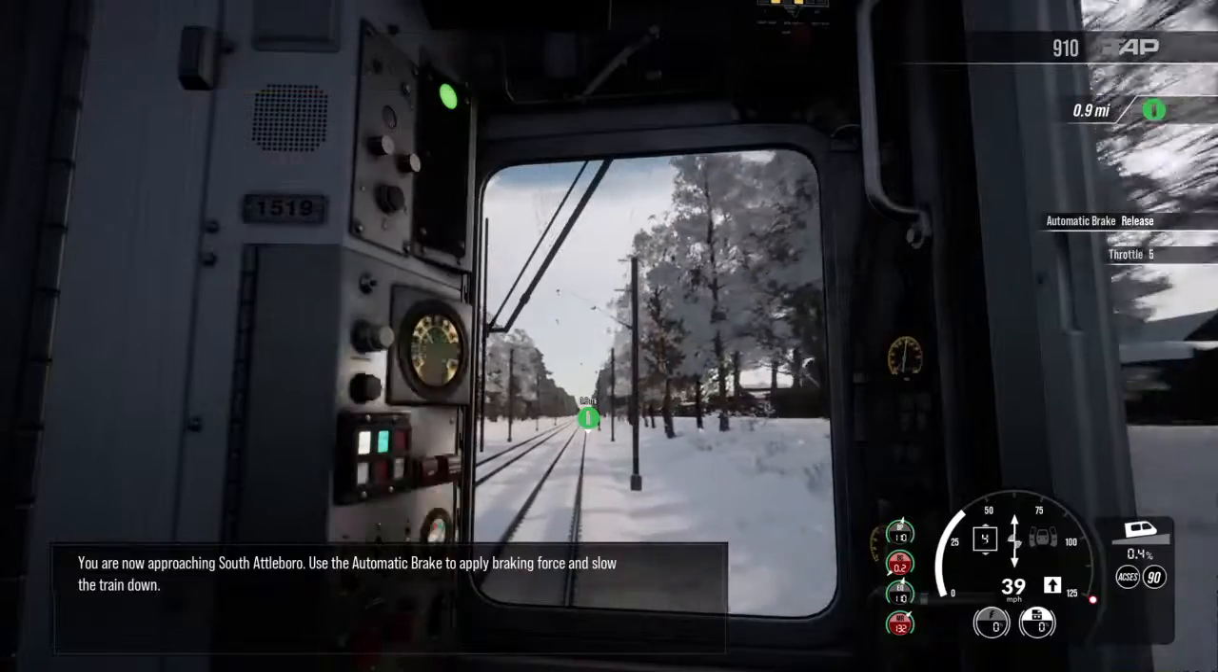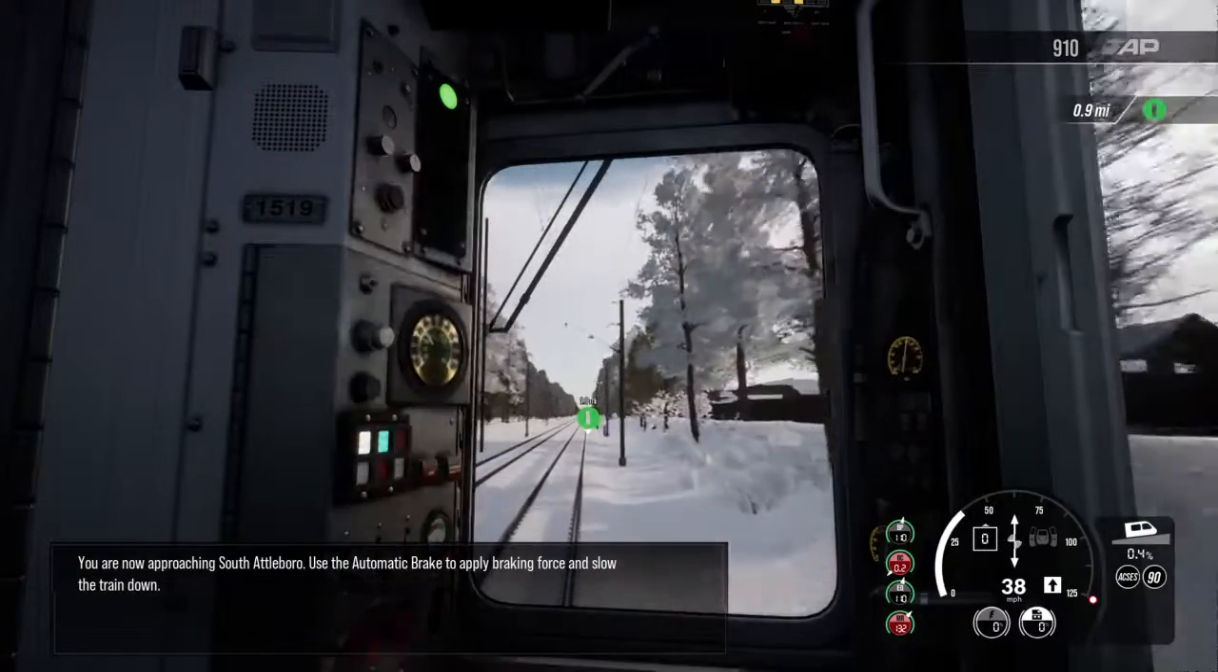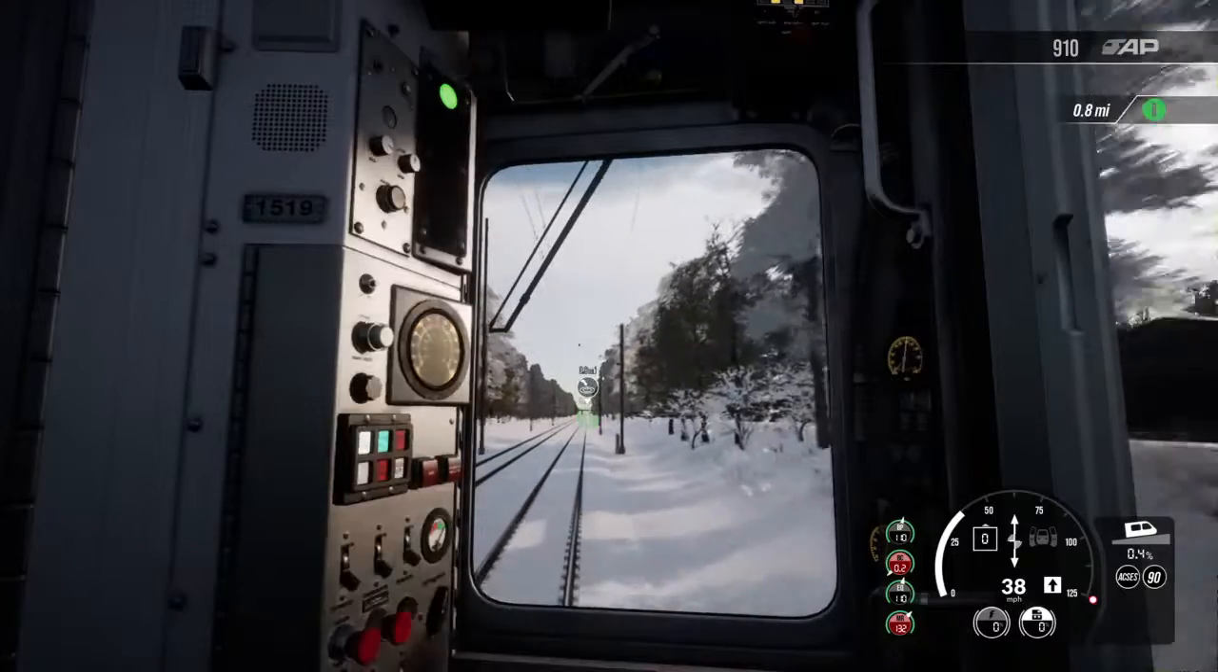You are now approaching South Attleboro. Use the automatic brake to apply braking force and slow the train down.